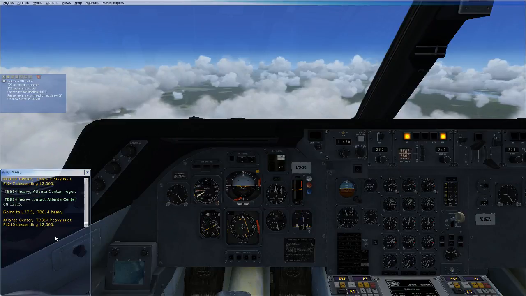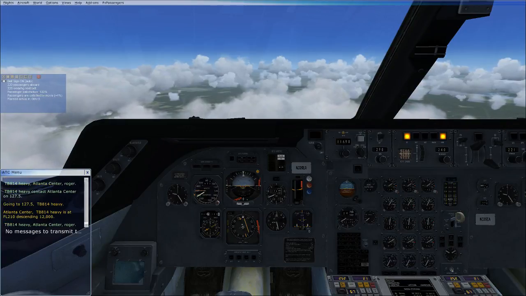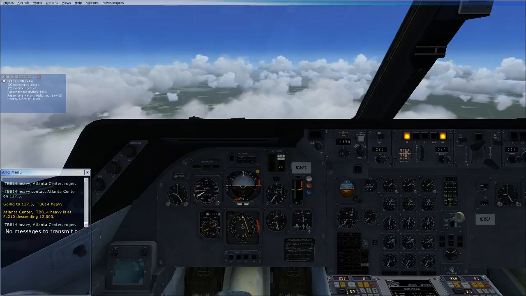Atlanta Center, Tango Bravo 814 heavy is at flight level 210, descending 12000. Tango Bravo 814 heavy, Atlanta Center, roger.